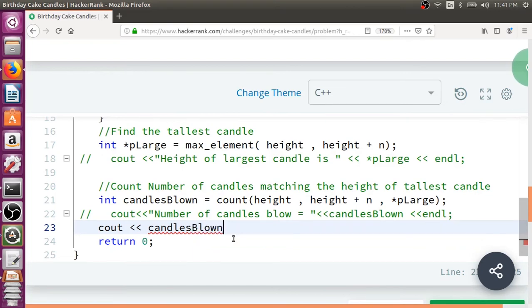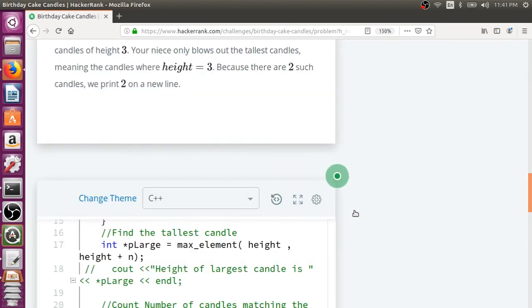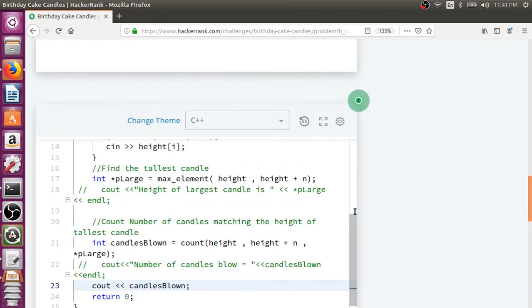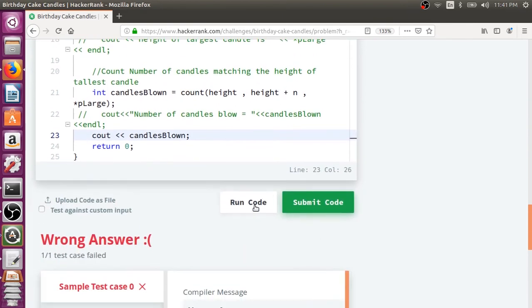That's it. No problems. See, we never modified anything. We just used the same thing, the same max_element, the same candles blown. There are no other changes we made. We'll quickly run this particular code and try to understand whether this is working fine or not.